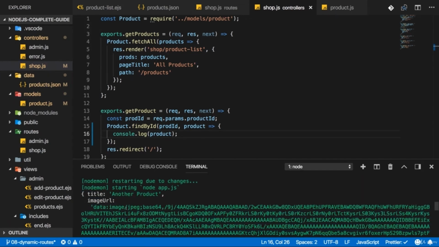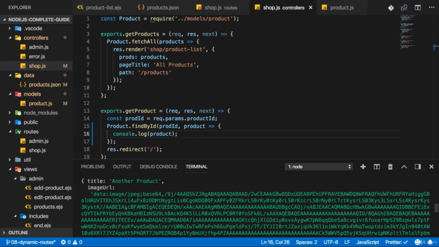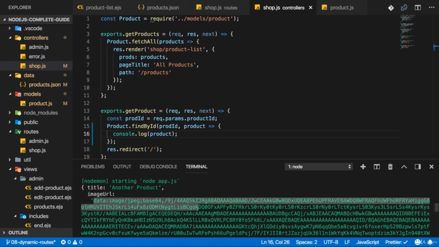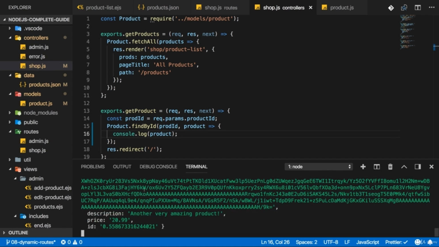And the link of the image is so long here because it's not a URL to an image stored on a server, but actually the image encoded in base64, which is like a text encoding technique, you could say. So this is the product, and this is our fetch product function working. So as a next step, let's add a view that displays the details. And obviously feel free to pause the video and go ahead and do this on your own. We'll do it together in the next lecture.